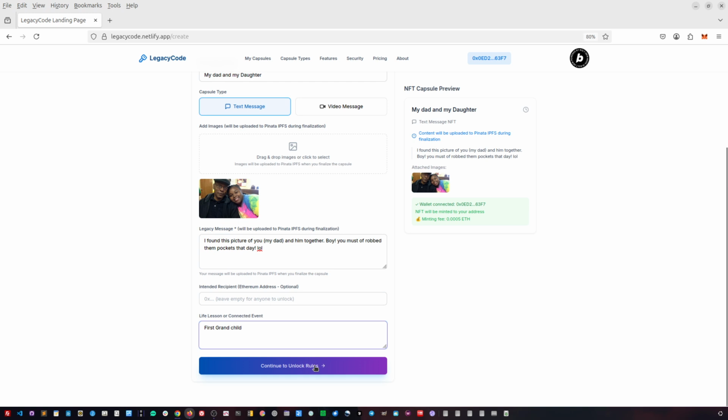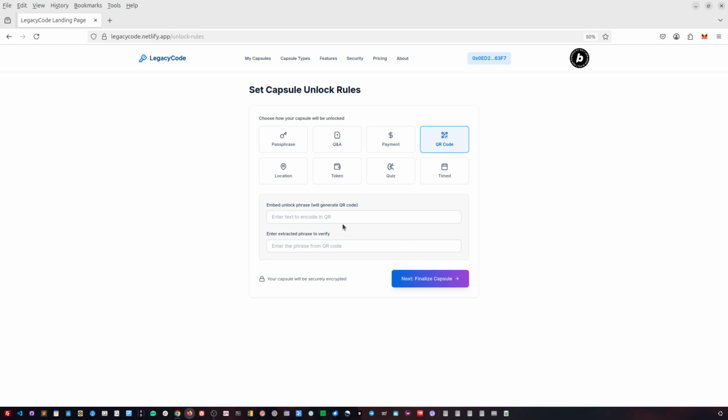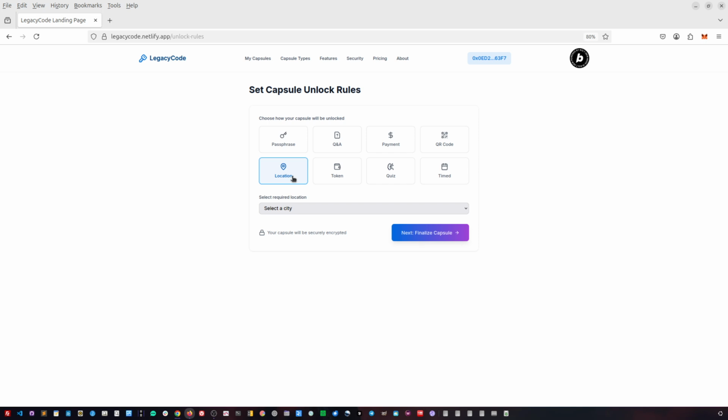And we're going to go to the unlock rules. Now, the unlock rules allow you, when you create your time capsule, it's going to be locked. And you will have possession of that capsule until you release it. The unlock rule allows the time capsule to be viewed on IPFS. So the unlock rule can be a passphrase, it can be a Q&A, it can be a payment in ETH to unlock the capsule, it could be a QR code with another passphrase that a QR code is generated from. It could be based off a location.